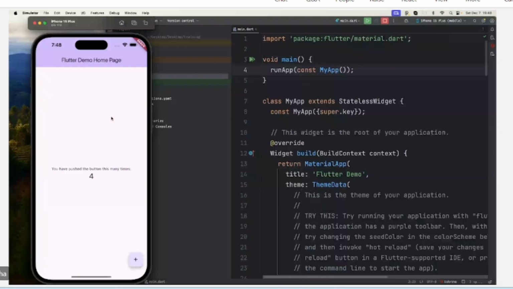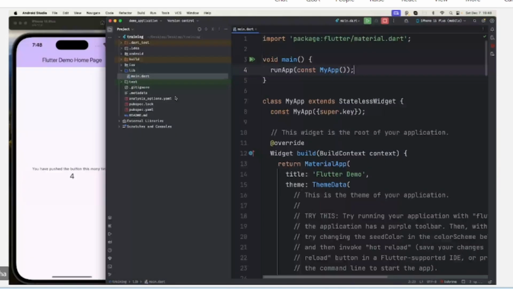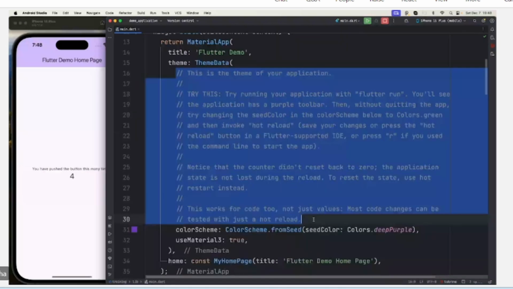These are the common names we use to refer to them. Then I will try to explain the main code written in main.dart. Let me clear the comments first.